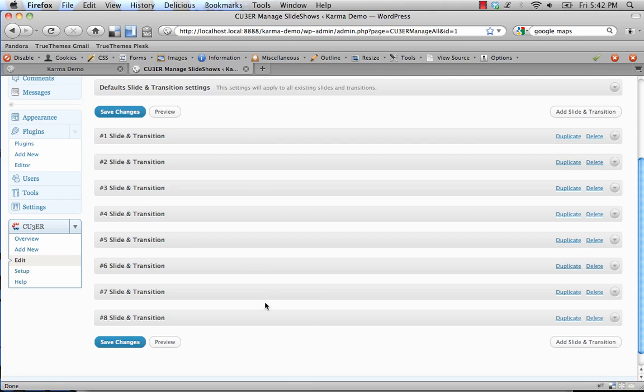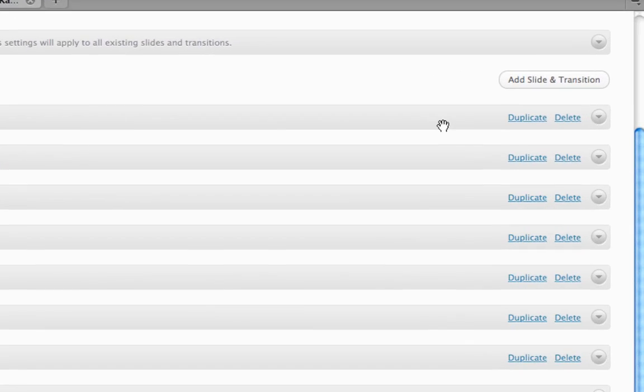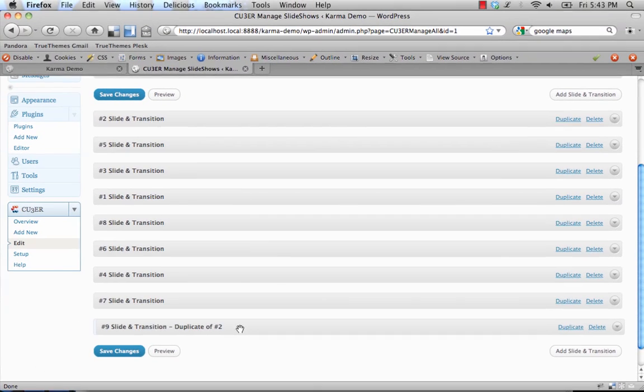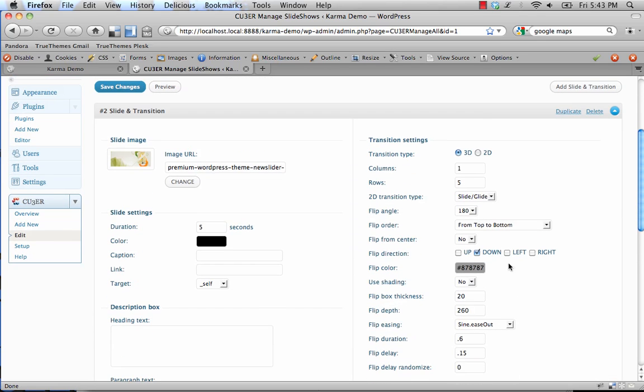And down here, these are all the different slides. If you want to reorganize slides, you simply drag and drop the slides into place. It's very similar to the WordPress menus feature. And if you want to duplicate a slide, you just hit this duplicate button, and you'll see that it adds this new slide down at the bottom. And then you can edit your slides individually.